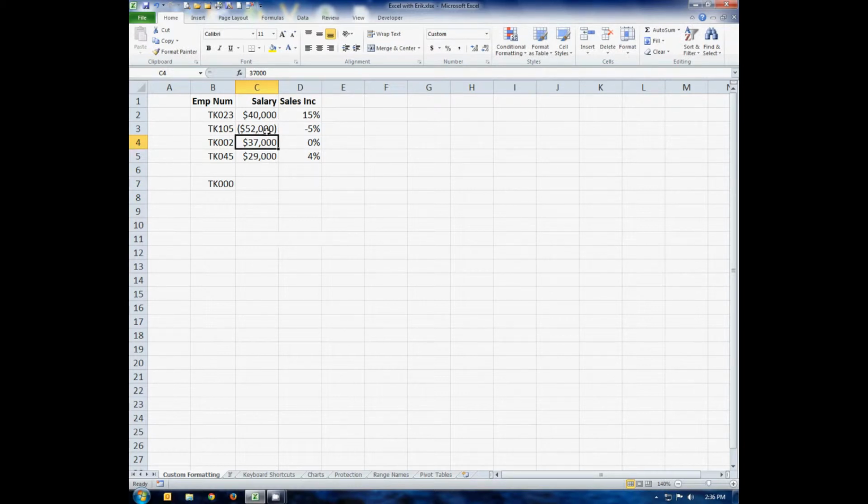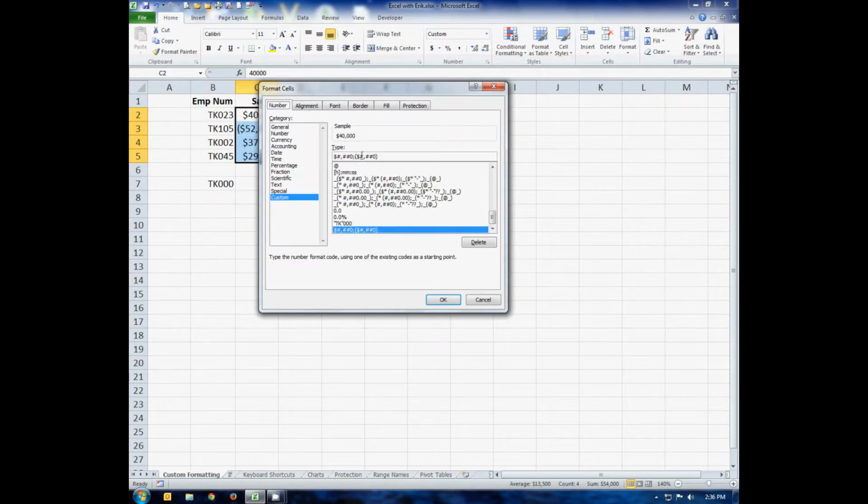Notice that the comma there is shifted a little bit to the left because we have to put in this parenthesis here. And because we had to put this parenthesis in, it's going to shift all the negative numbers over. They're not going to line up. And that is why we had that stuff at the end of it.